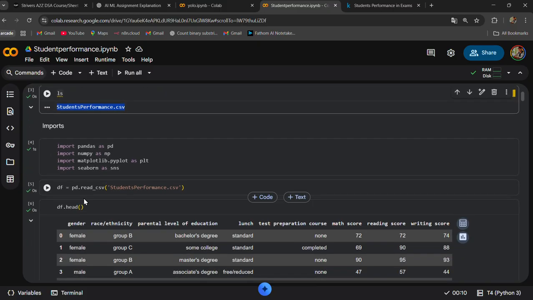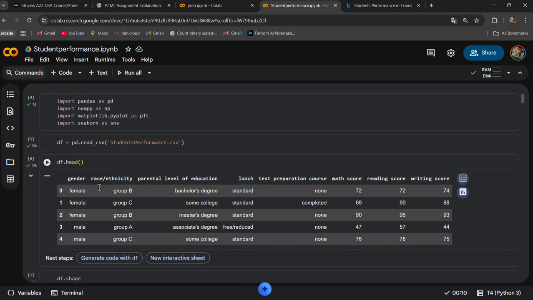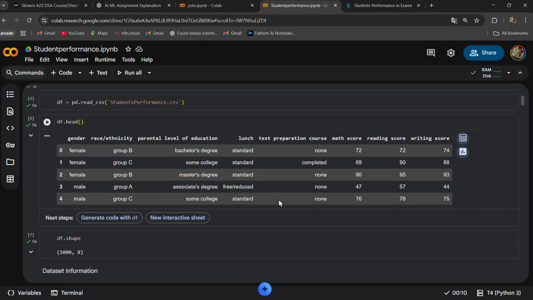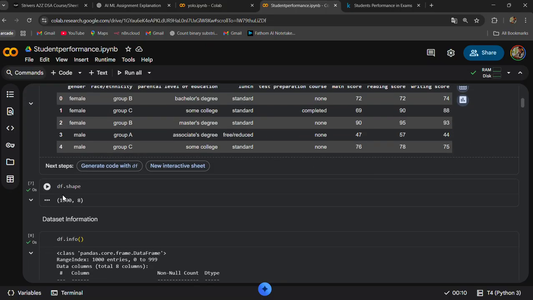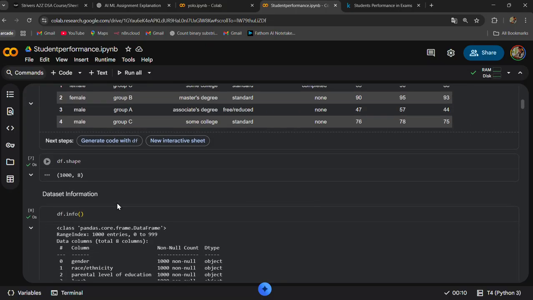Then we load our data set, which is in CSV format. As you can see, student performance.csv. We load our data set and print the first 5 rows of the data set, having features like gender, race ethnicity, parental level of education, lunch, test preparation course, math score, reading score, writing score, and all. Then we check the shape, how many rows and columns. We can see there are 1000 rows and 8 columns in the data set.